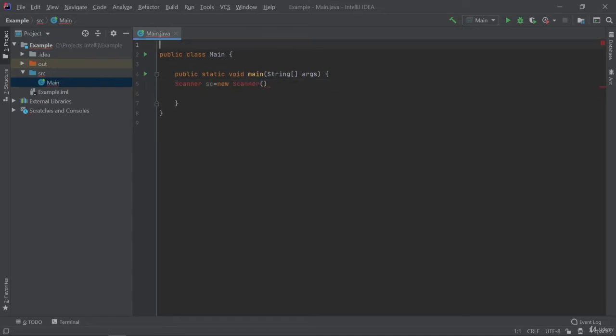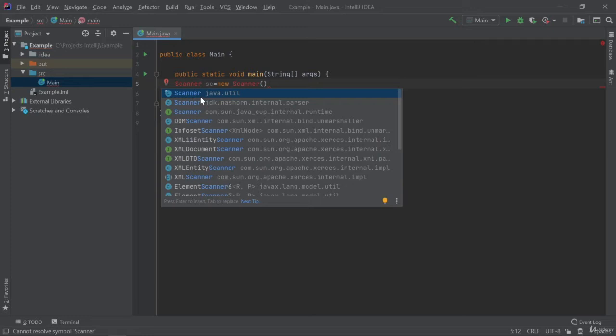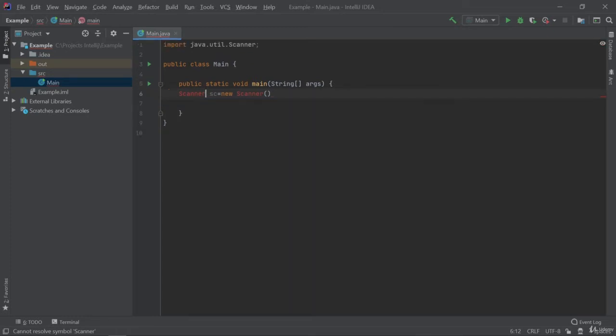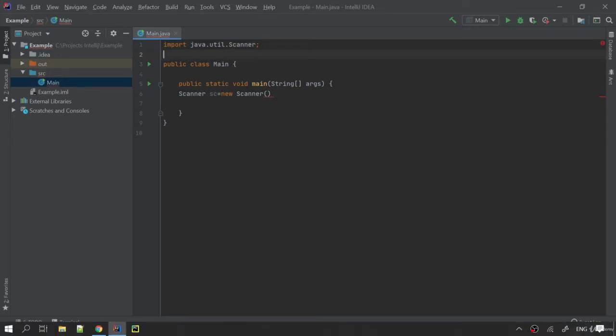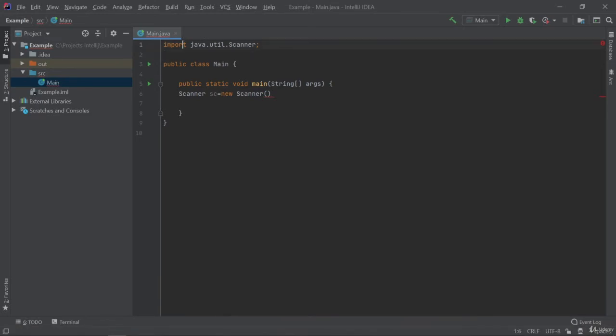After writing this, you can see this Scanner name has a red line, and that means you need to import it. Let's click Ctrl and space. You can see here I saw this import. If you click enter, you will see this import java.util.Scanner. We've talked about what import is, and why you should use import in Java. And I import my Scanner class.